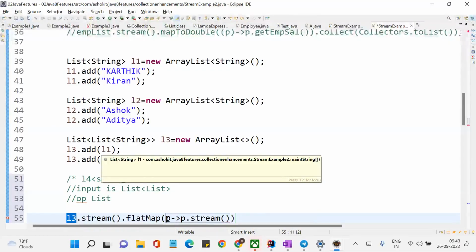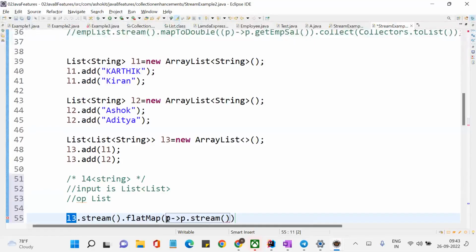So whenever I'm executing this flat map, what is the meaning of P? L1 object first. What is that L1? It's a list object. On top of the list, I'm performing the stream. Can I say that it will give all the elements of list L1? Yes. And then it will go for L2 and give its data. Then I will do the collect, Collectors dot.